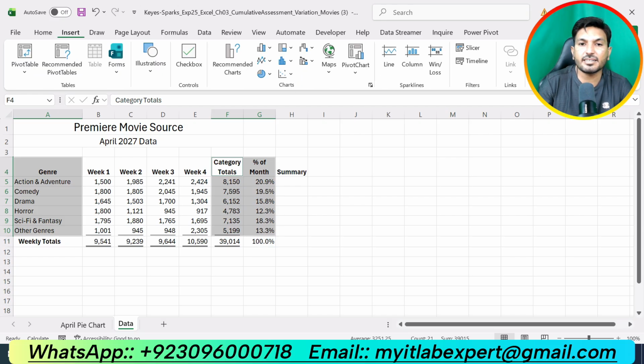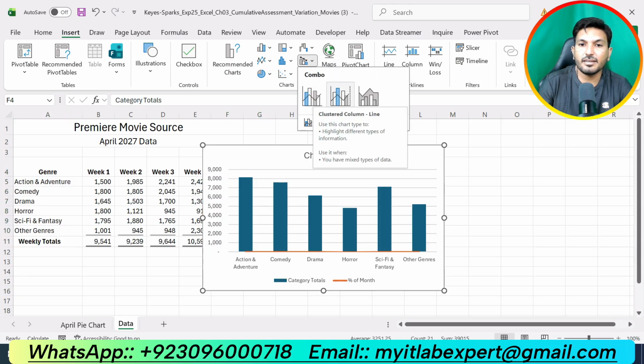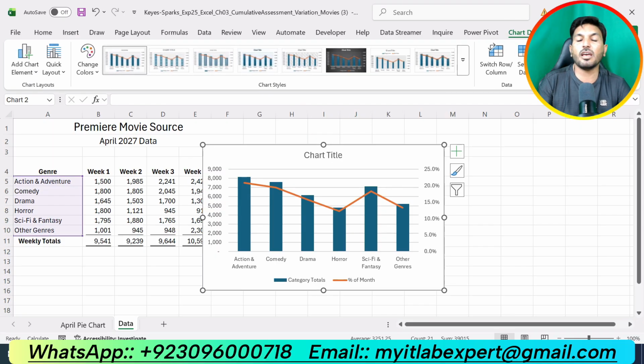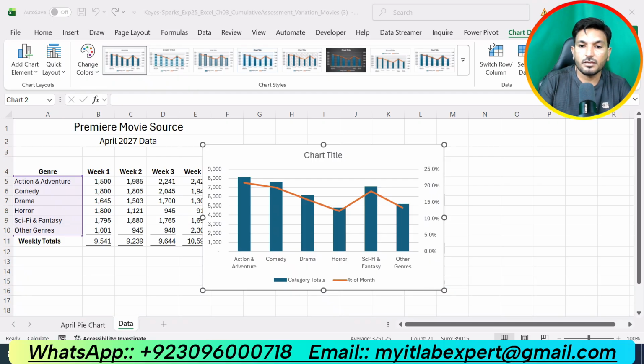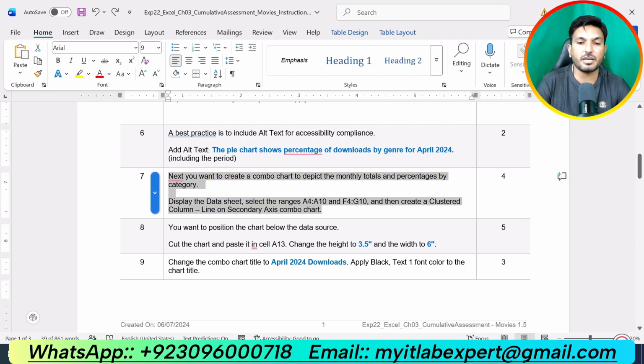Then click on the Insert tab and go to combo chart here. We are supposed to select clustered column, line on the secondary axis. This is the second option. This is the chart that we are supposed to use, clustered column, line on the secondary axis. So we will select this option. Okay, so we have inserted that clustered column, line on the secondary axis. You can see the columns and the line on the secondary axis. That is all about step number 7, where we were supposed to insert this clustered column, line on secondary axis.